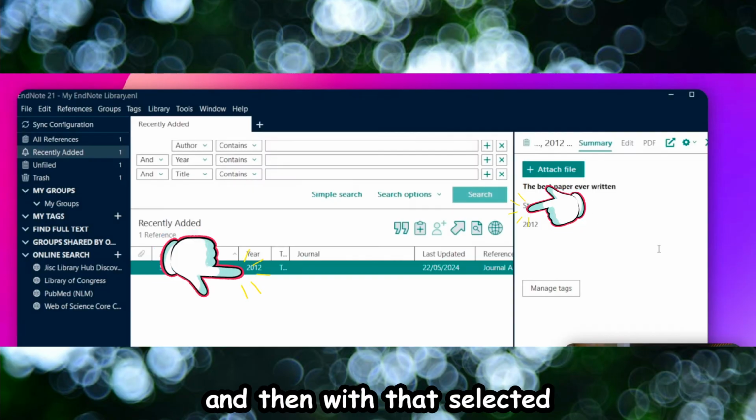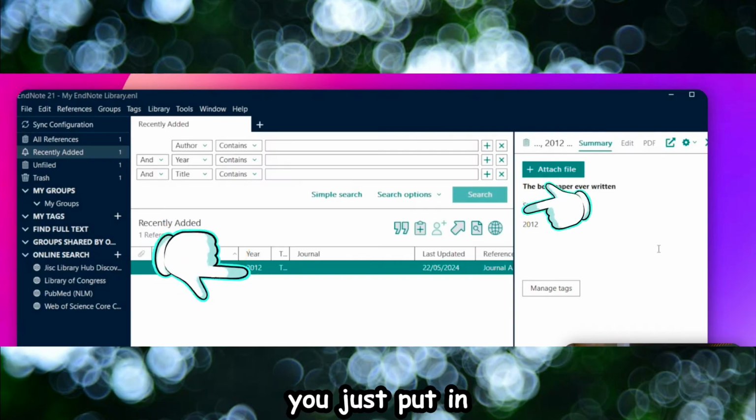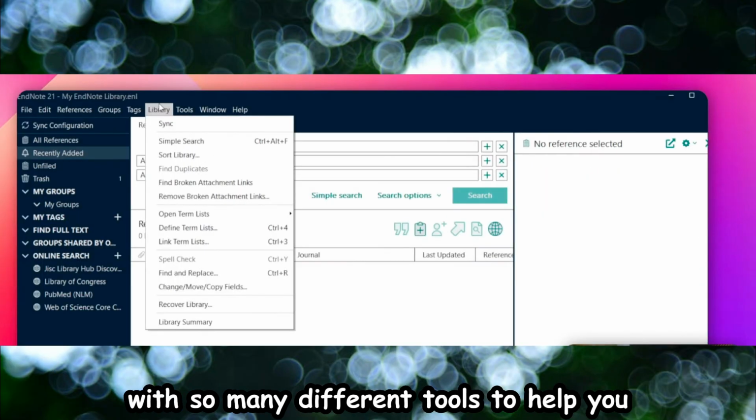And then with that selected, you can see on the side, this is where you'll get all the information you just put in. From here you get this toolbar up here with so many different tools to help you.